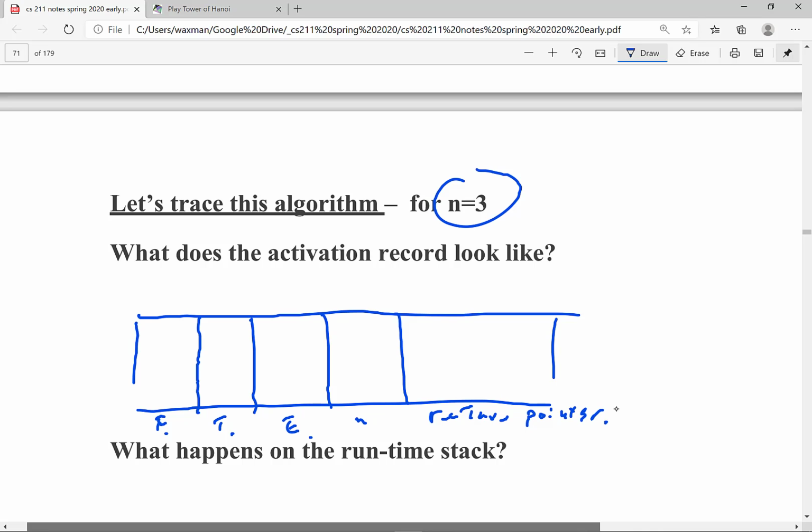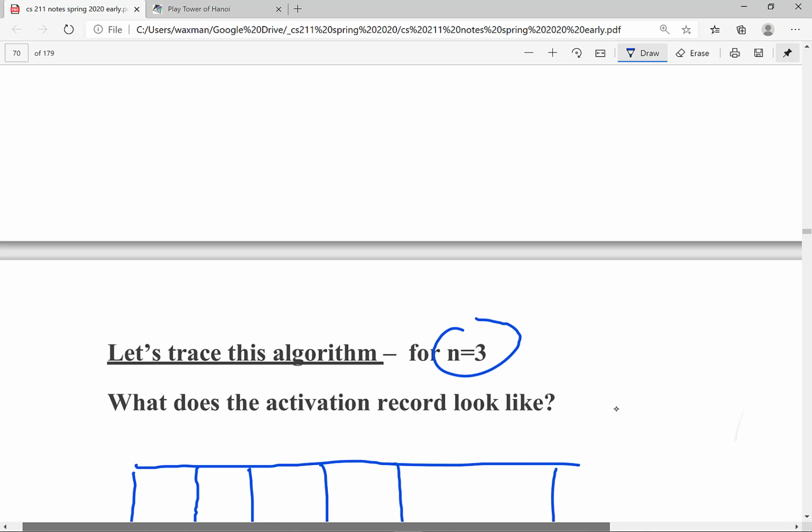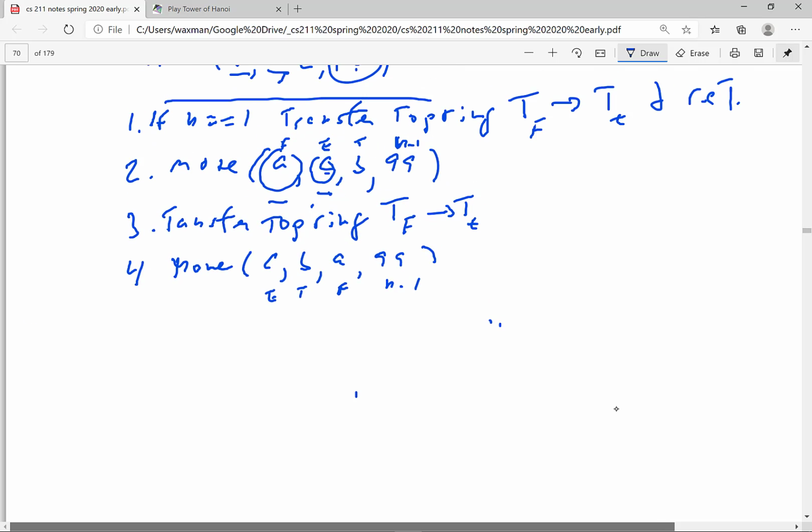Now let's take a look at the program as it runs. First, we're going to look again at what we just did up here, but in more general terms, right? Instead of saying A, B, and C, we're going to talk about it in terms of from, to, extra, and so on, and n minus 1. Basically a repeat of this, but a little more general. We'll see a trace of half the algorithm, and watch the activation stack grow and shrink.